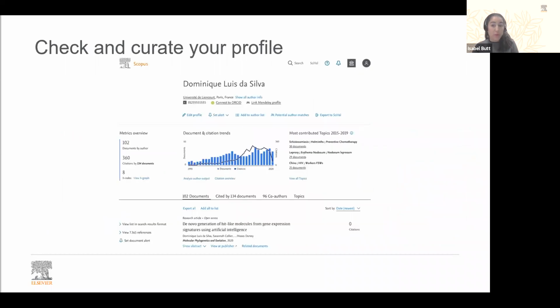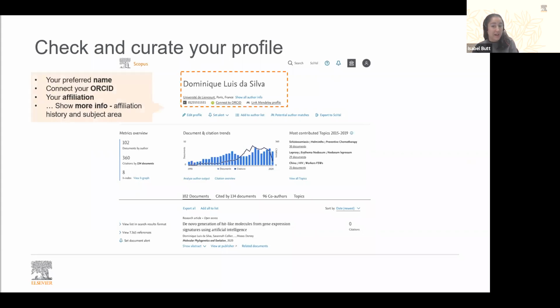Once you've arrived at your author profile page, you see an overview of an author, their metrics, and an opportunity to make updates. So at the top, you can see your preferred name, the option to connect your ORCID ID, your affiliation, and also the option to show more information, which flags up your affiliation history and subject area.